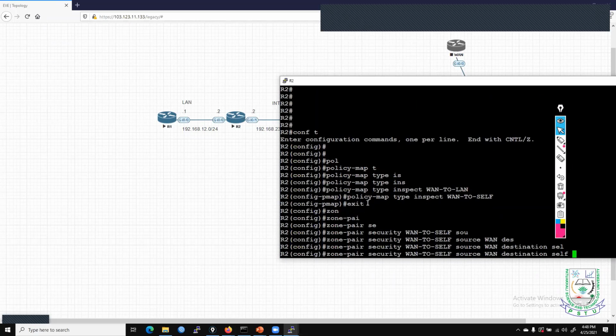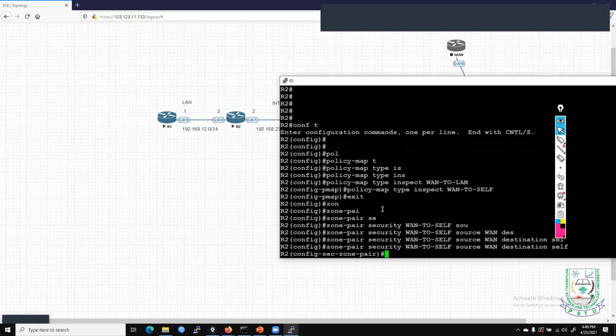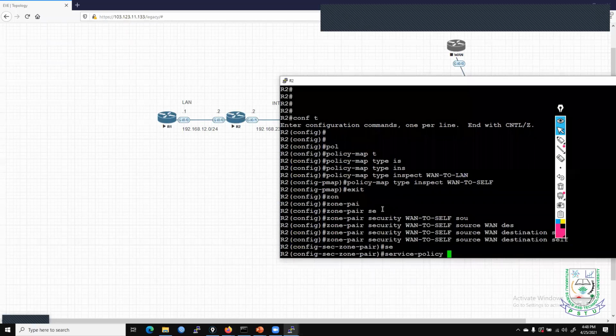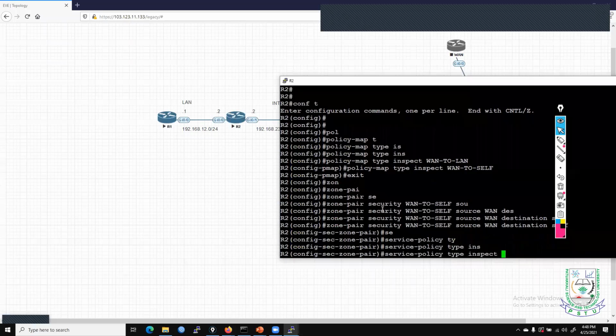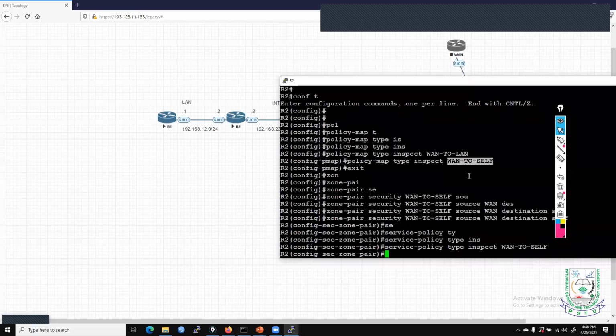We found that the self zone is already created by the system, right? We didn't create the self zone, but it's already there. So we just do that, and the service policy type inspect. What would be the name? The name would be one to self.